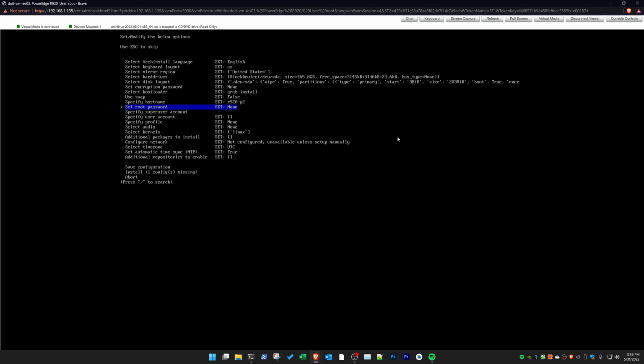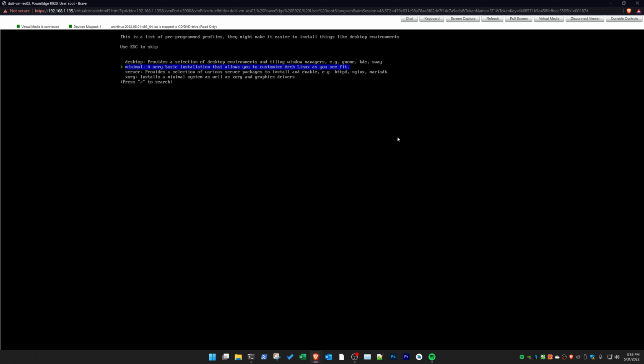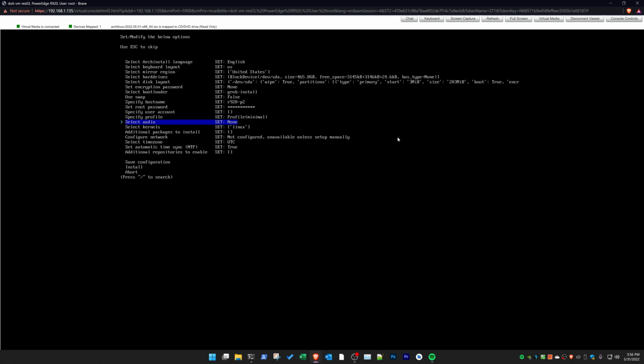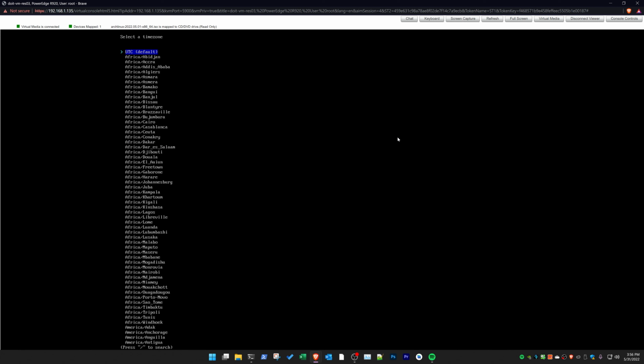And you can go ahead and set a root password. Let's move down and select a profile. Since I'm going to be installing just a few things here and not running it as a traditional server, I think minimal is appropriate for this. Next, we're going to go to configure network, and we're just going to copy the ISO network configuration. The next thing we're going to do is select our time zone.